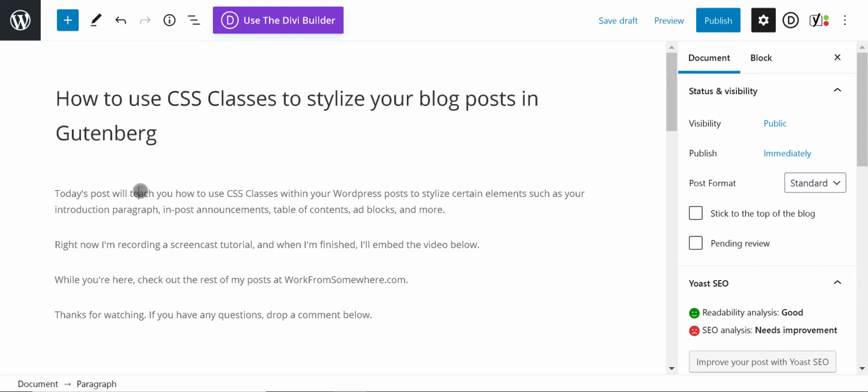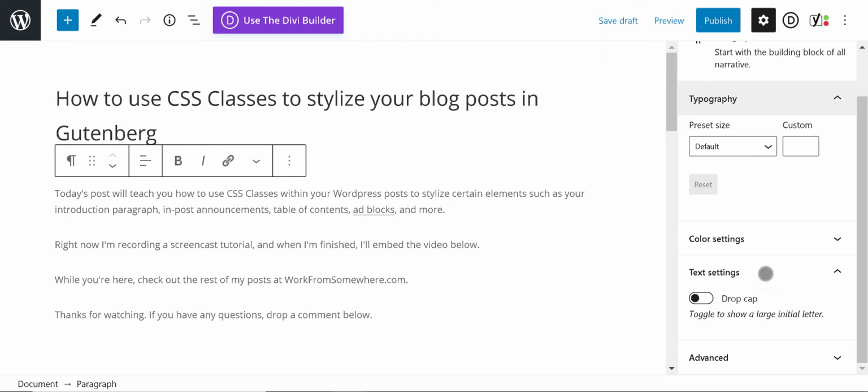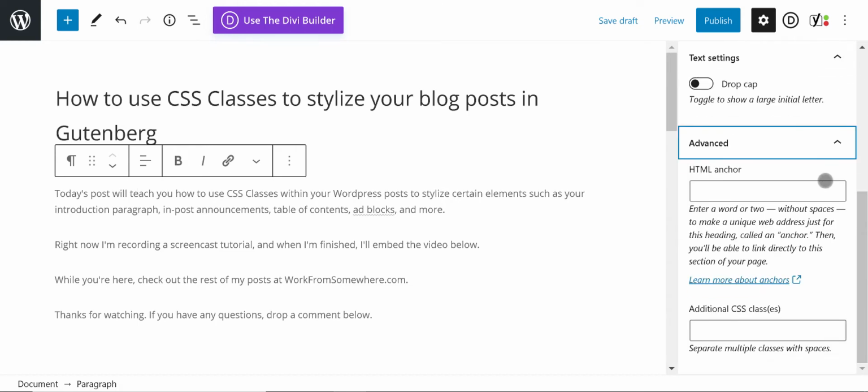This is the introductory sentence. If I come over here to block and I scroll down to advanced, they've got two things. The anchor is if you want to make your own table of contents, so I could call that intro. That's how, when you click on the table of contents, it jumps you down to different parts of the page. That's what the anchor is.